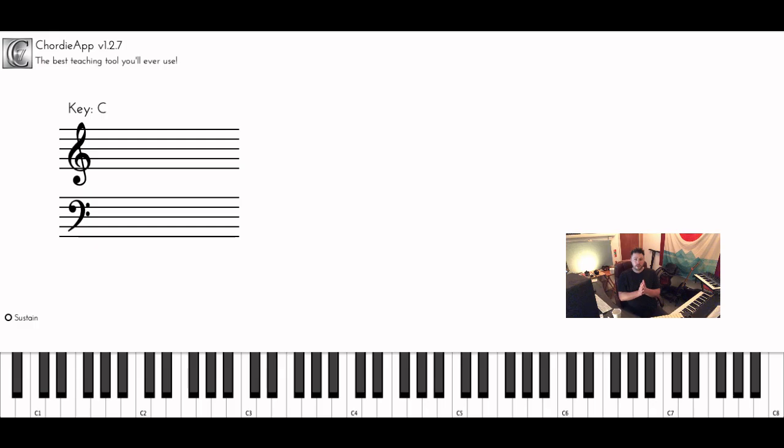So hopefully today we've understood what a fundamental frequency is, what harmonics are, and what a fifth is, and why a fifth and an octave are very consonant intervals.